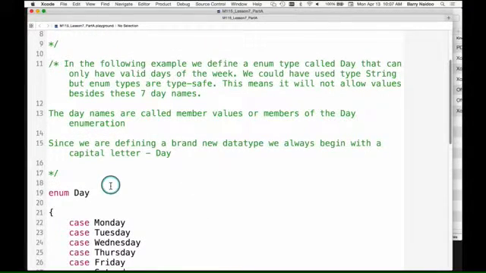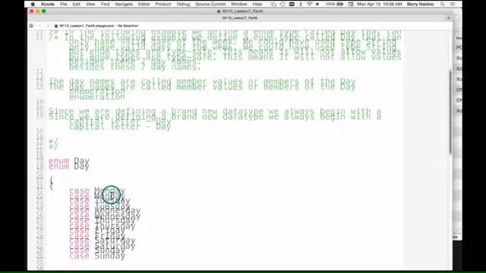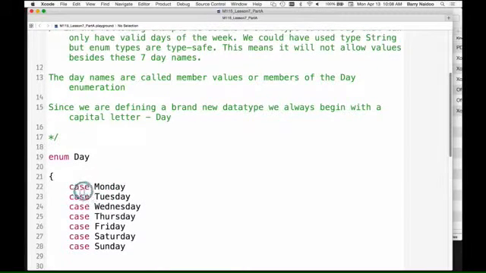So what I do is I define a data type, enumeration data type called day. And whenever we define new data types, we always use a capital letter, similar to when we created classes, the class always starts with a capital letter. So I use the keyword enum, the name of the enumeration called day, and I state using case statements what day can equal to.